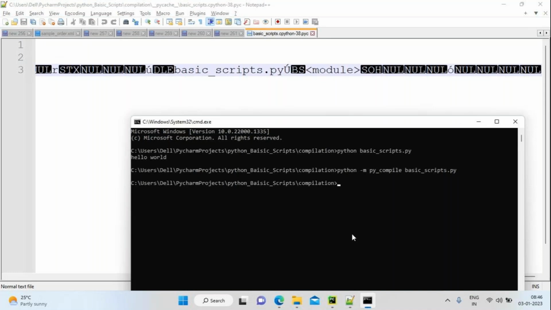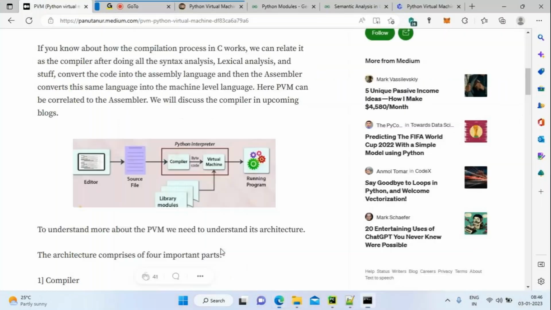But like in any other language, there is no need to do compilation explicitly. Directly you can run your Python program. This is how compilation actually happens.